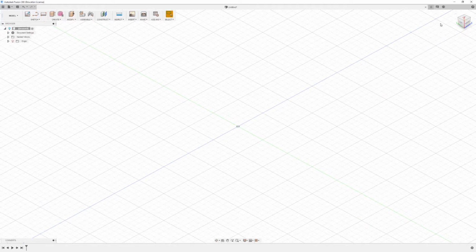If you ever want to get back to the default view, all you have to do is hit this tiny little house icon here, which is home view. And that is where every single design will start you out in terms of view spot.